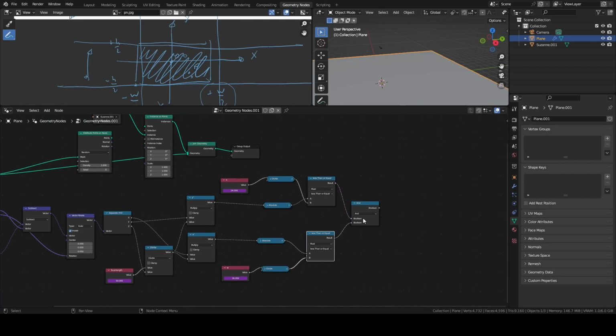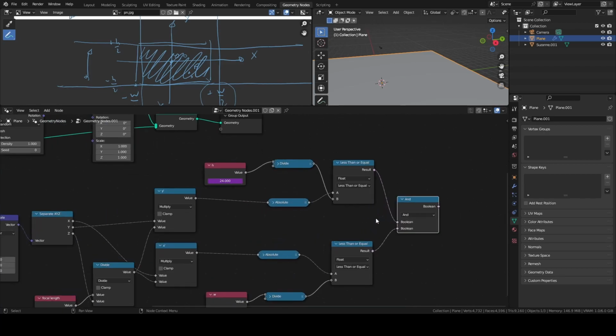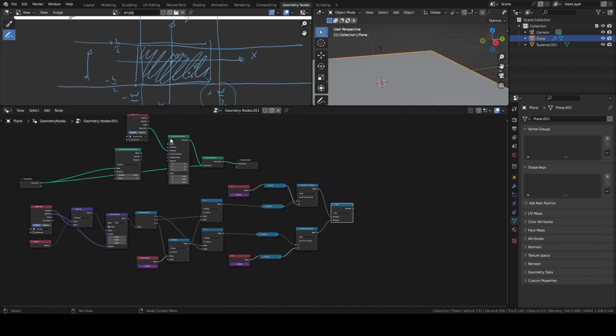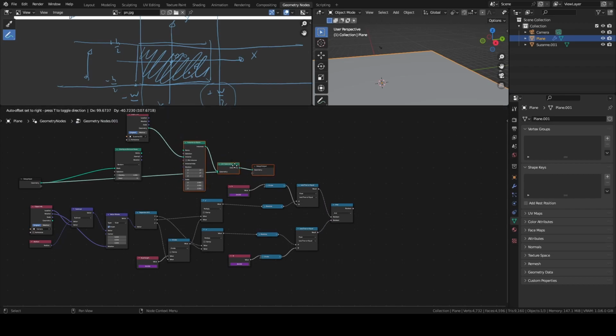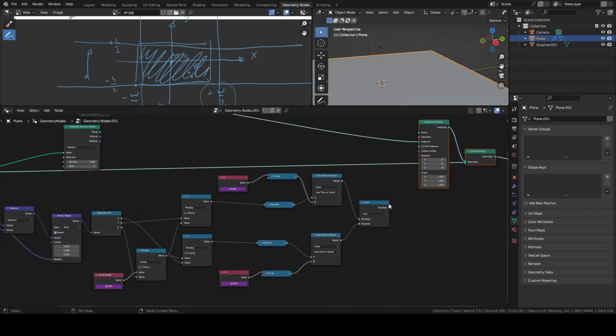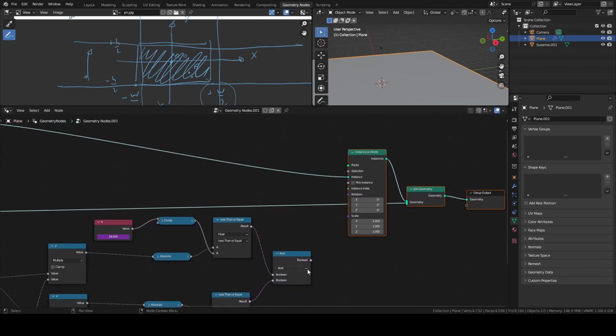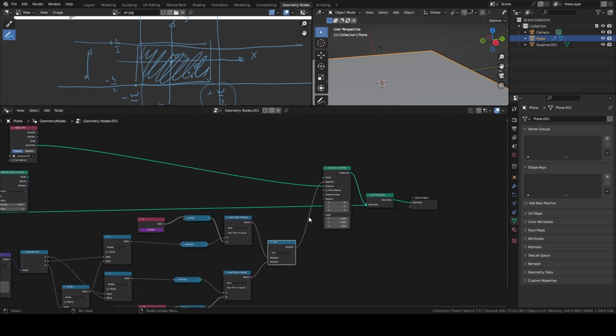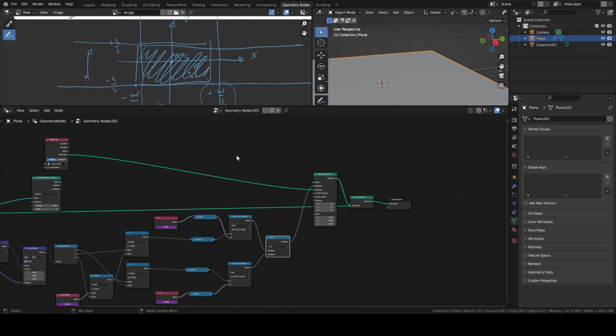And basically we are finished because the output of this node is a Boolean value, which is true if the point is visible from the camera and false if it is not visible from the camera. So I can just connect it as a selection input in my instance on points node here. This will say create the objects only if they are visible from the camera.